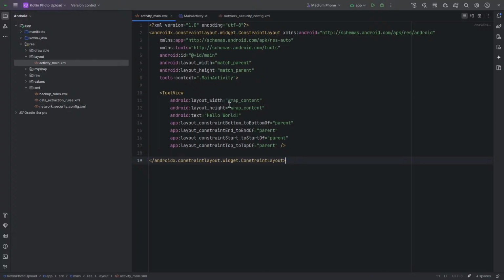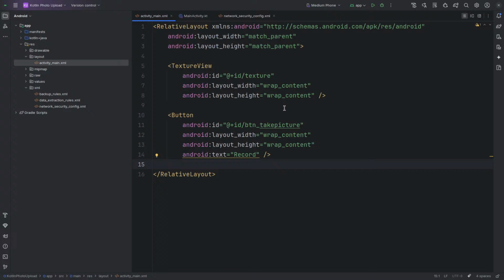I paste it to the relative layout, and you see I create a button here. And the button here, I guess I'll call it record. That's a better name than just button. So yeah, so I call it record. So I'm saving this. Make sure I save this as well. Yeah. So those two we're pretty much done.